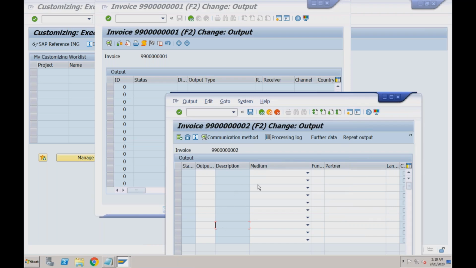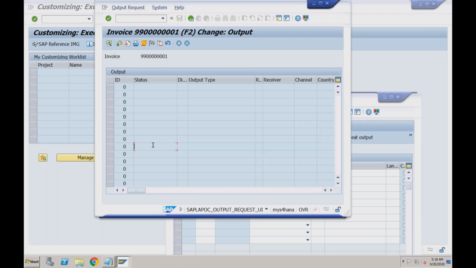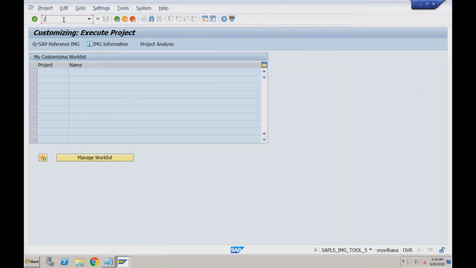So all the configurations related to old output determination has to be done via transaction NACE. NACE is a transaction code from where you would be able to configure the old output determination. When it comes to new output determination, the configuration is made using a new transaction which was not there in ECC. The transaction code is OPD, output parameter determination.